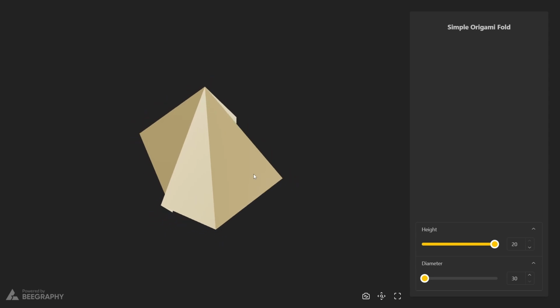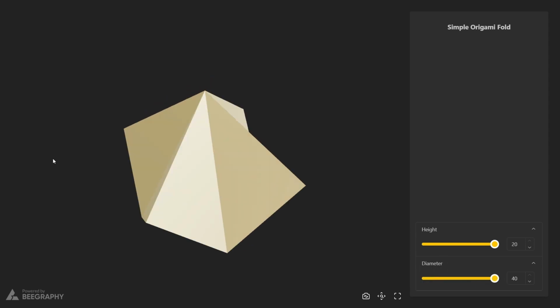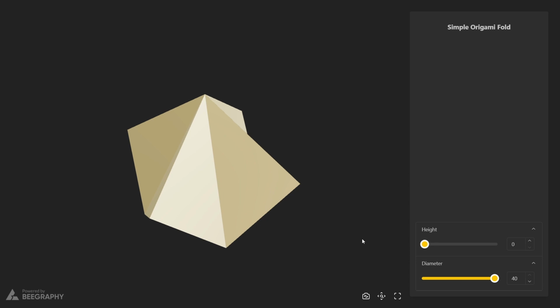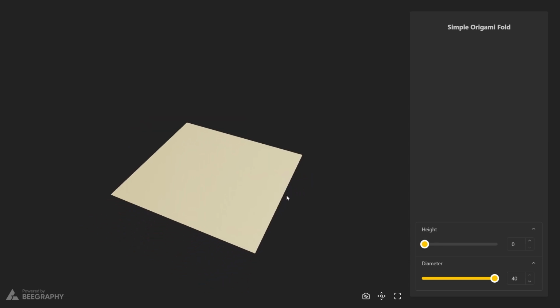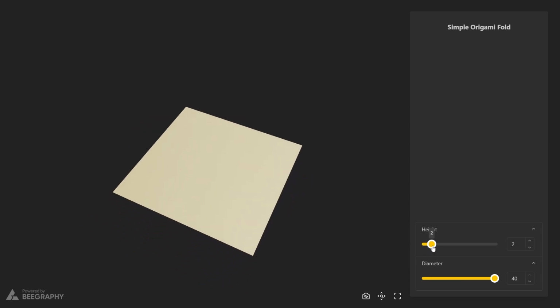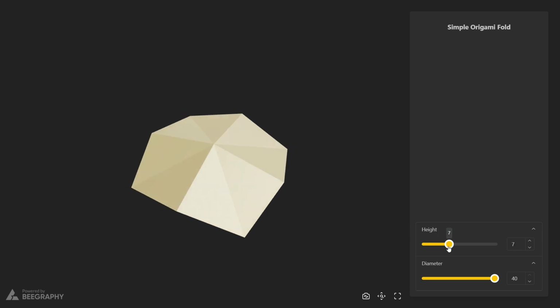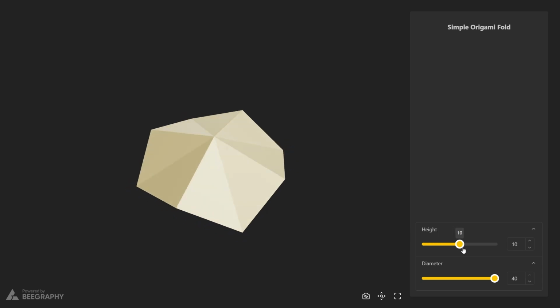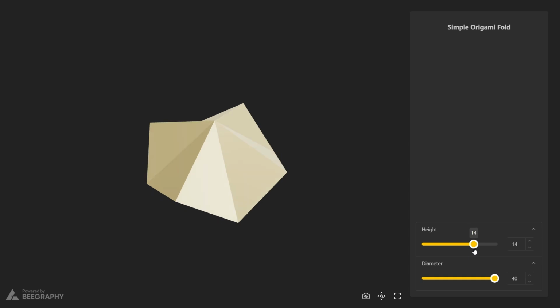The resulting model resembles a low pyramid or a diamond shape with creased folds extending inward from each corner toward the center. It's parametric because by adjusting the diameter and height sliders, the user can dynamically change the size and fold depth of the final origami shape in real time.